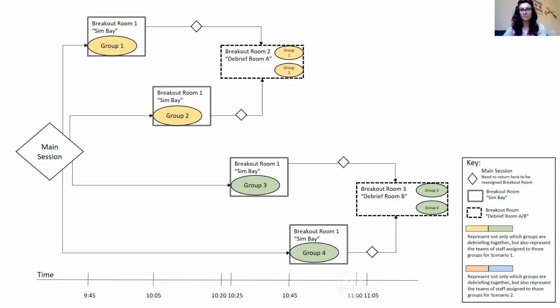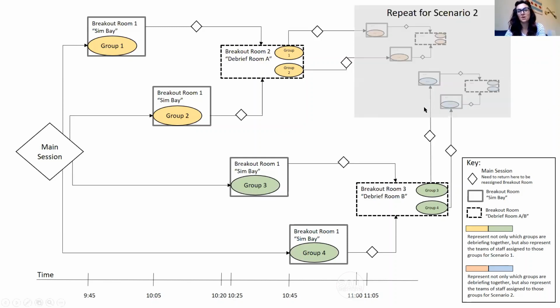So as soon as my sim bay has been cleared out and set up for scenario two, I get the green light from my operations specialist that everyone is ready, that my orange team is ready for scenario two, sessions one and two. We can run this entire flowchart all over again for the second scenario and repeat the exact same order of things right up here. So now you can start to appreciate why I used color, why I needed double staff.